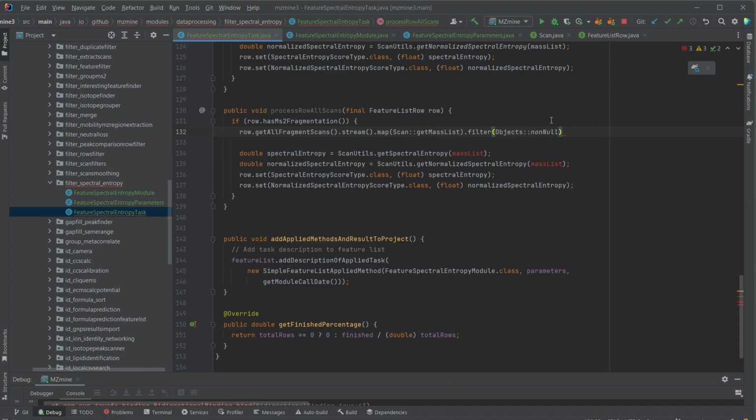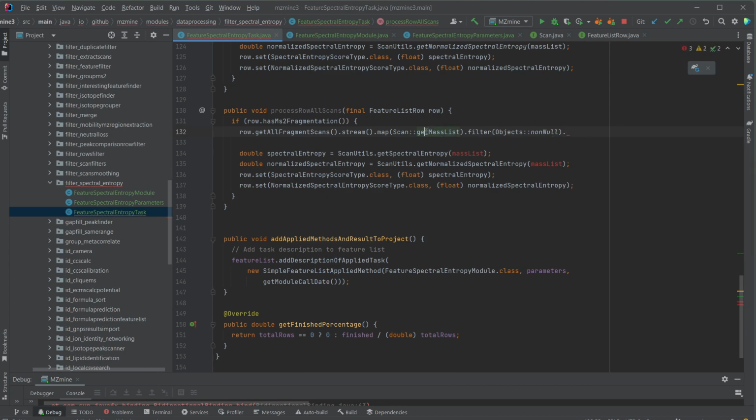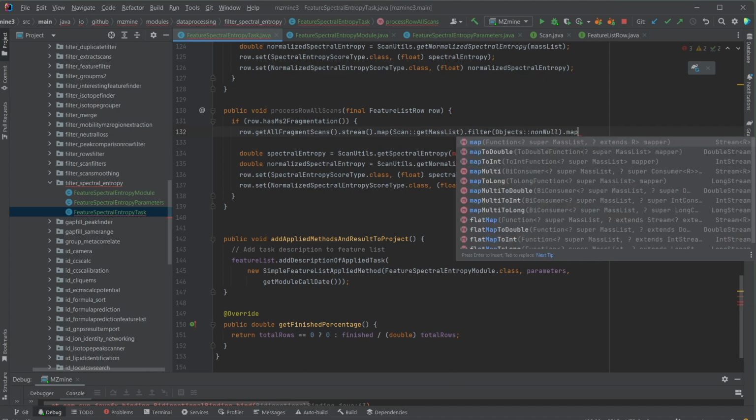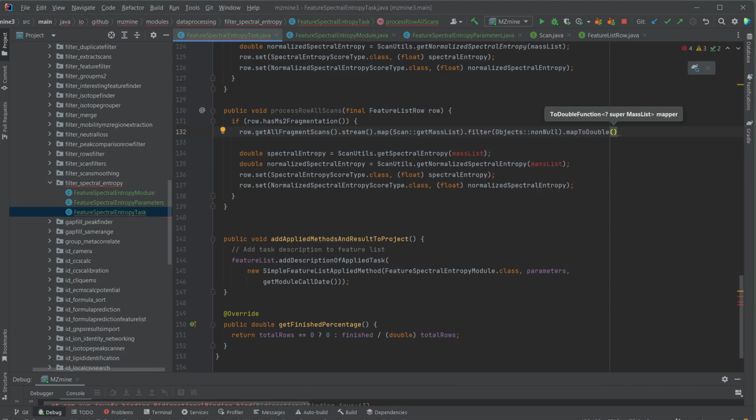And of course, again, I should check beforehand. I should make sure that we do have mass lists because they should be there. It's a precondition for the whole module, so we should maybe check it beforehand. And then we have the filter, and we still have a stream of mass lists, and we just want to map this to the spectral entropy. And so we can map it to a double value and use the scan utils and then get spectral entropy.